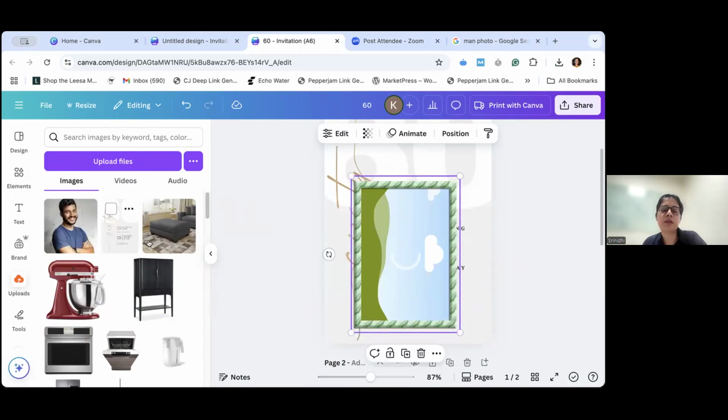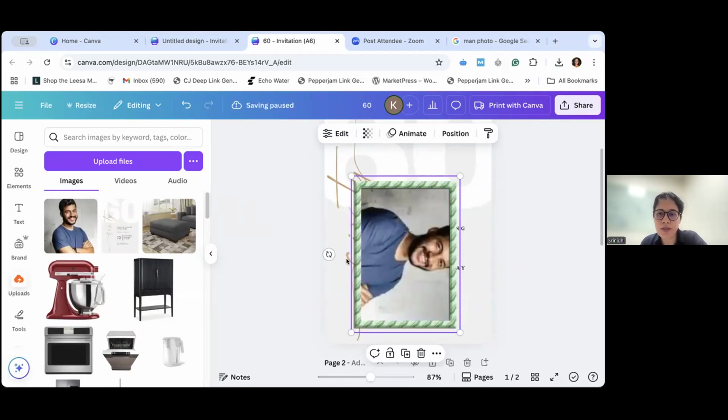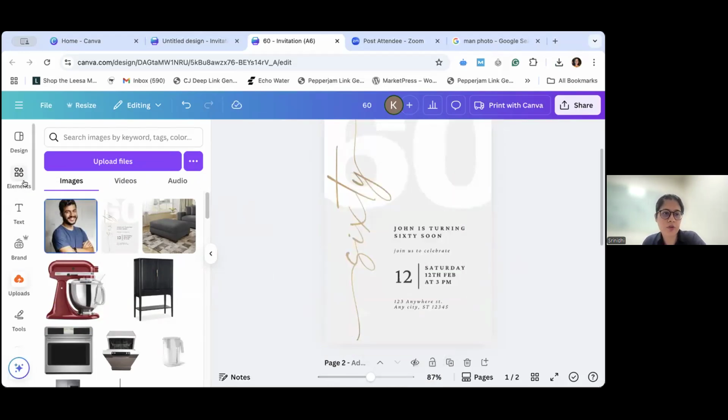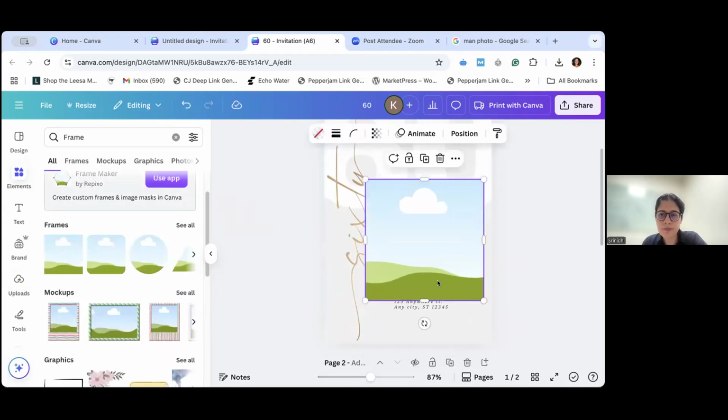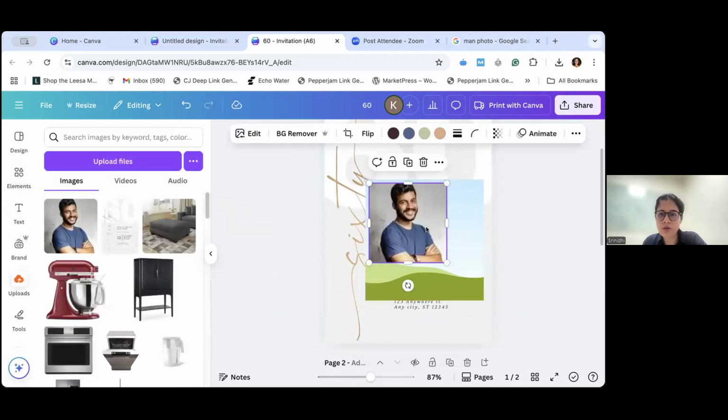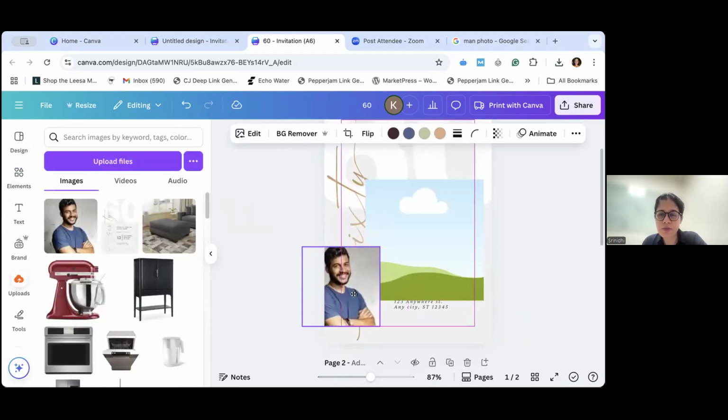There's some loading thing. Oh, so it won't happen like that. So we'll have to choose another frame. So we'll go to elements. We'll choose a simple frame, right? We'll go to uploads. We'll click on John. Now see the photo is out.